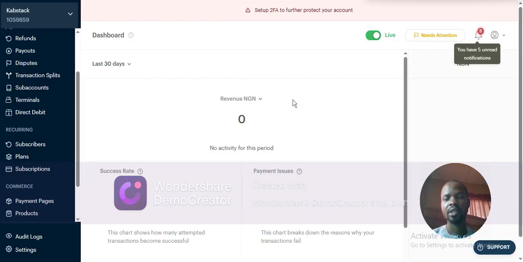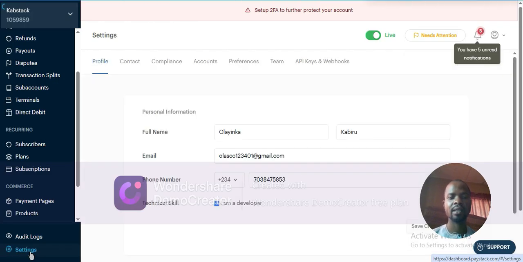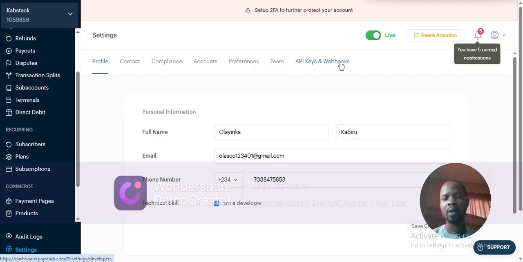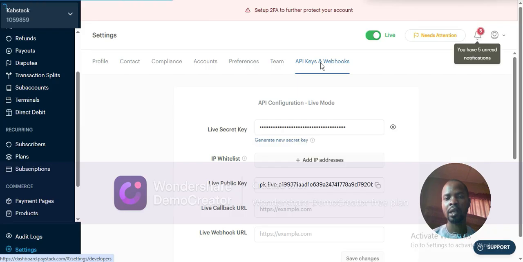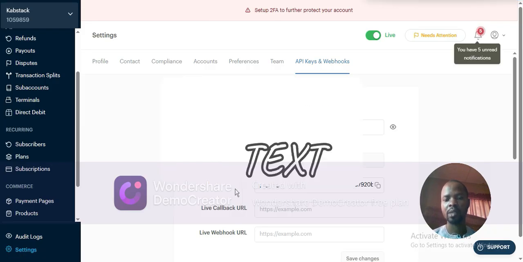After completing your registration on the KABSTACK platform, the next thing you need to do is connect the KABSTACK account with your portal. So now what you need to do here is click on settings. So here you see API key and webhooks. So click on it. So you can see here the public key and the secret key. These are the two things that you need on your portal.